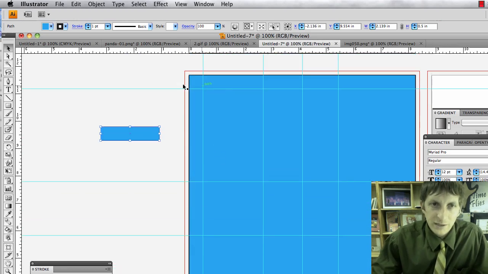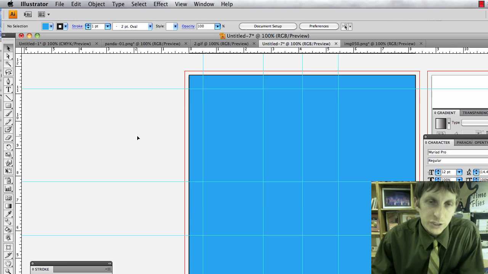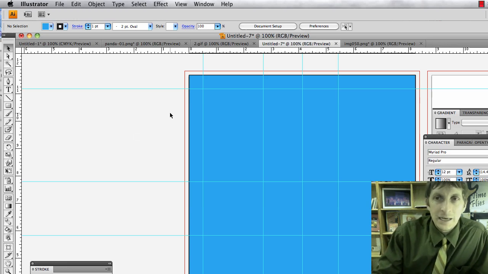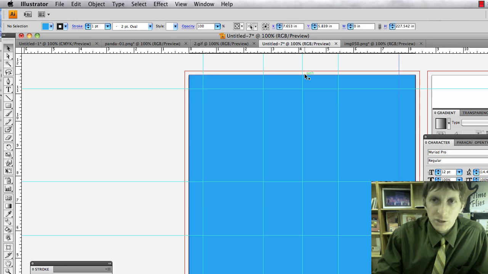So you want to make sure that the gutters are there, that margin, so that you don't put text in that and get too close to the edge. So again, you would do that on the side too, and you would measure the same measurement. Okay.